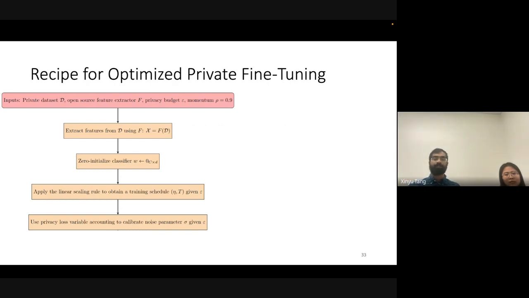So just to set things up here, we're going to have a private data set that we extract features from, and we're going to initialize our model at 0, operating on these extracted features. We'll use the linear scaling rule to determine our step size and number of steps, and we'll use PLV accounting to figure out how much noise we're going to add at each iteration. This is just figuring out the hyperparameters and how we're going to initialize the model.